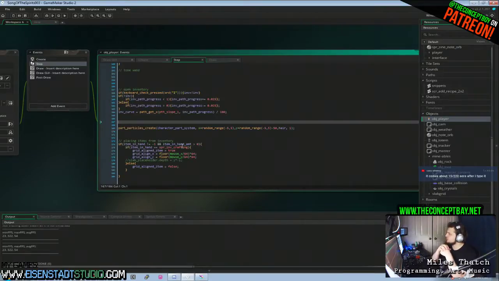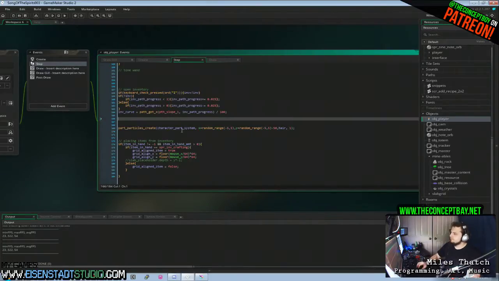Comes about 15 to 220 seconds after I type it. Oh, that's 220 seconds. That's quite a bit. That's almost 2 minutes. You sure? That's actually 4 minutes. Almost 4 minutes there.